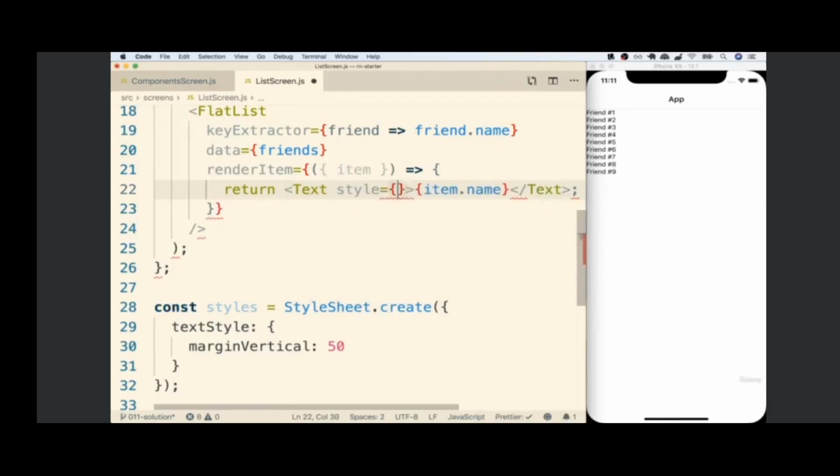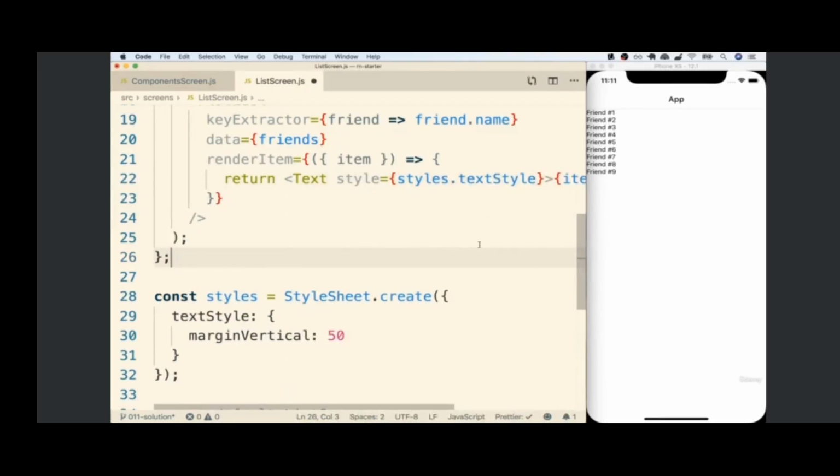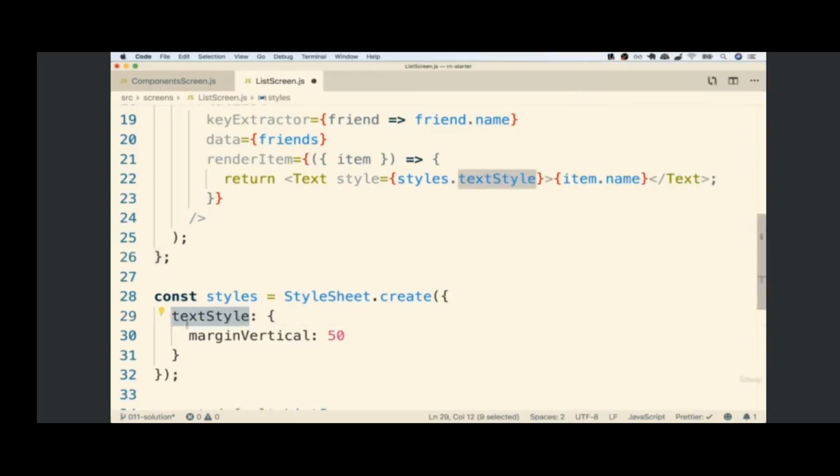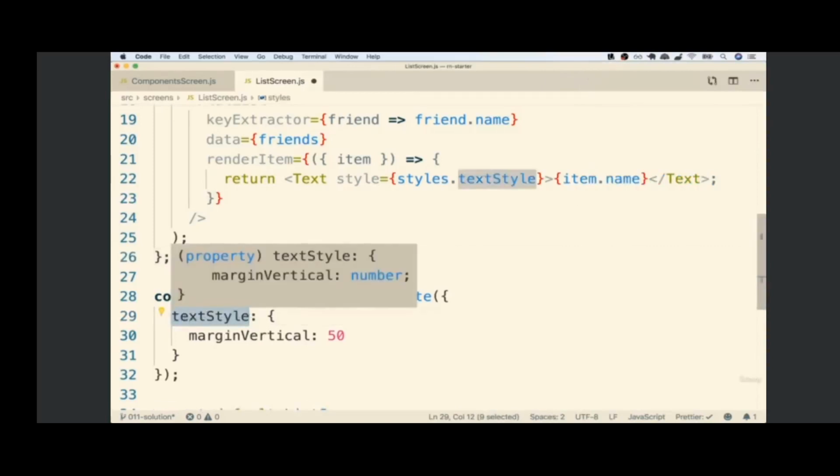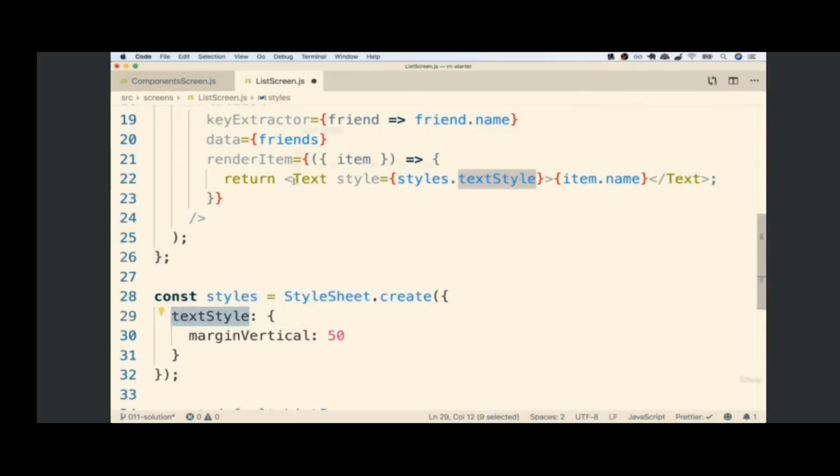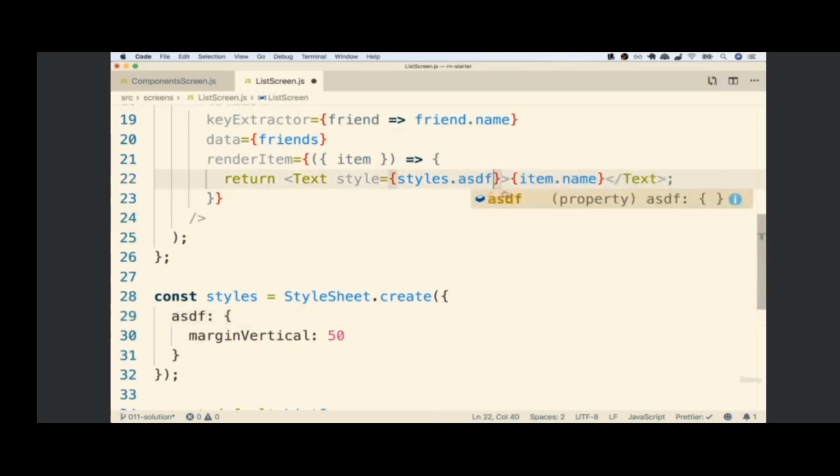I'll put in my curly braces, and then we'll do styles.textStyle. As a second reminder, I just want to mention again very quickly, the name of the style object that we create right here, so in this case textStyle, doesn't have to actually match up or correspond to the name of the element whatsoever. We could put in gibberish right here if we wanted to, like ASDF. It just has to be the same when we actually try to use it up here as well.